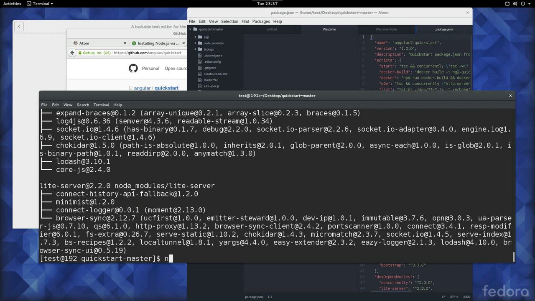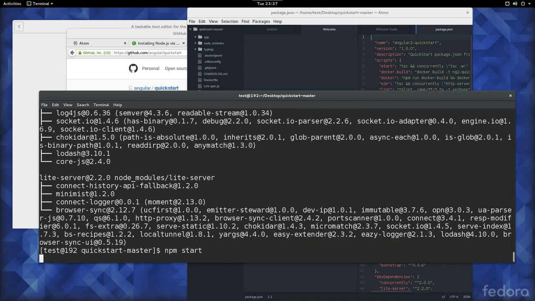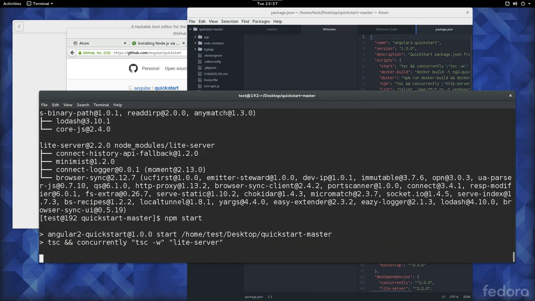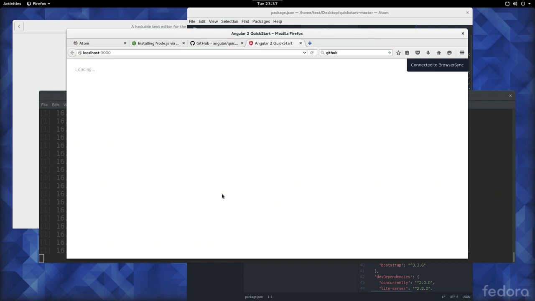And now we need to type in npm start. Okay, loading. There you go. It's done, it's set. It says localhost, which is the address, and then a colon, and after the colon you type in the port. The port is 3000.